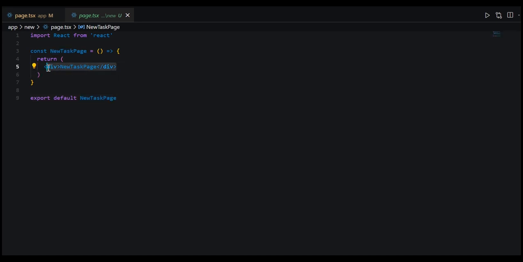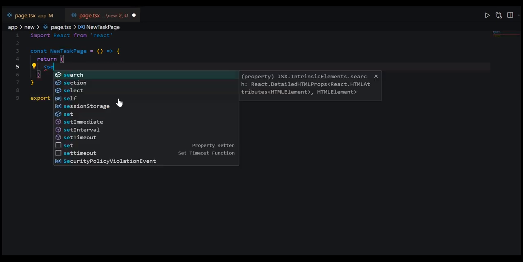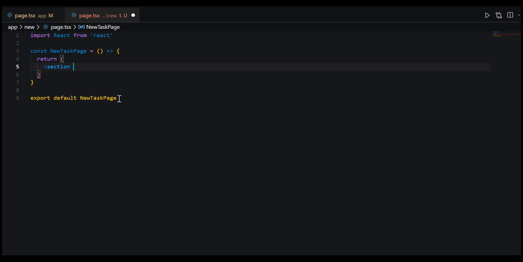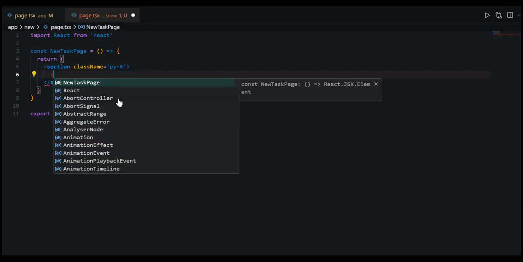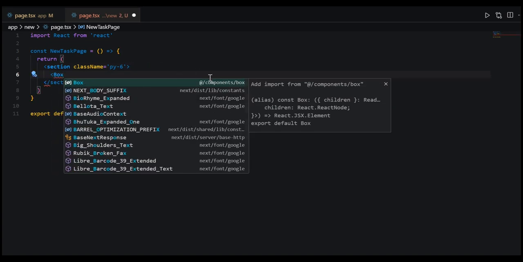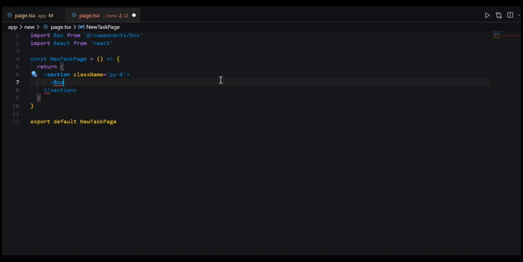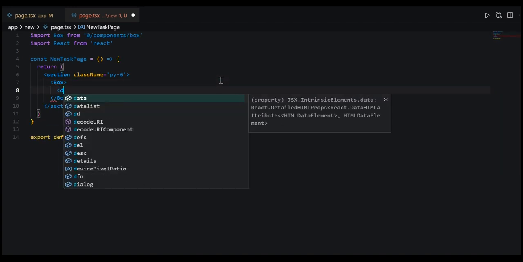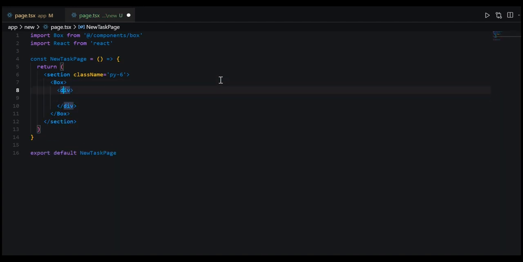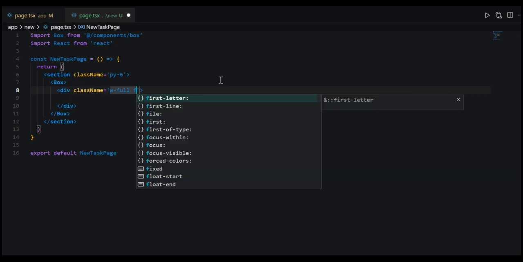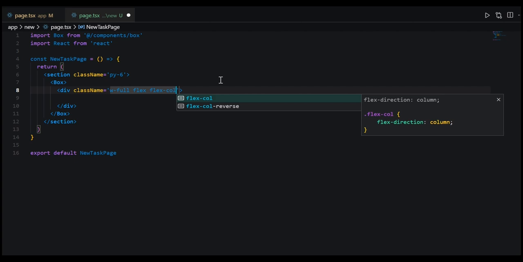Let's remove the existing div and replace it with a section tag. We'll give it a class name of py6, which is going to represent padding on the Y. And within it, let's add a box, and be sure to import it from @/components. Inside of it, we'll add a div, and we'll give it a class name of width full. We'll set the flex direction to column.